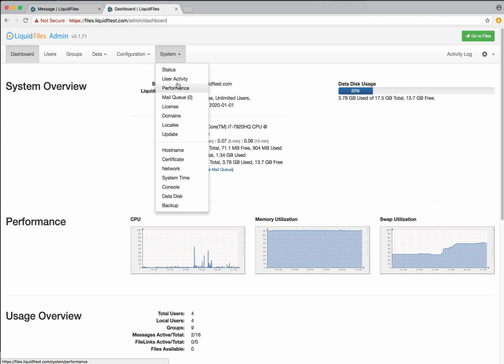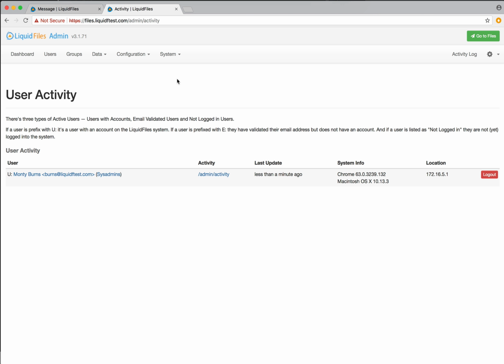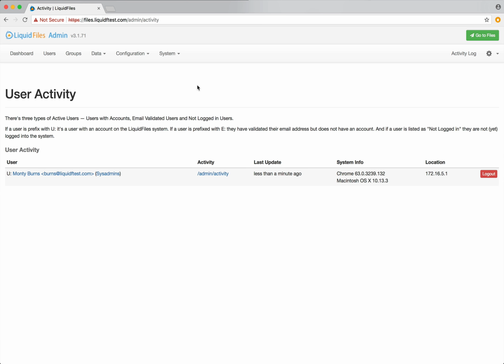Next up is a user activity page that we have. So in the user activity, we can see all logged in users of this system at this time. So you can see who they are. First, that they're a user, like a local user, as opposed to an email validated user. What group they're in, what they're actually doing, and when there was an update. So obviously, sometimes someone looks at the page for a couple of minutes before moving on, and then the time will be set here. Some system information and where they're located.